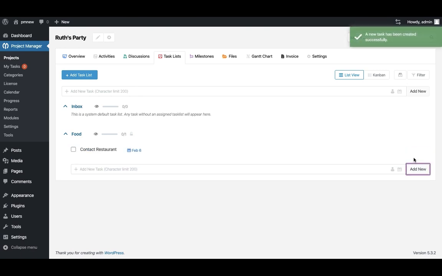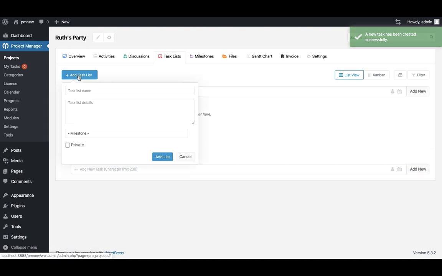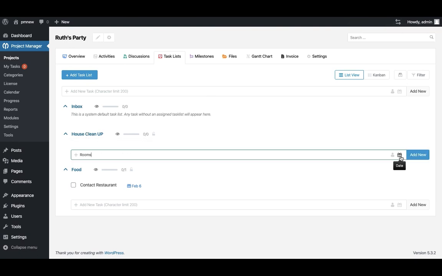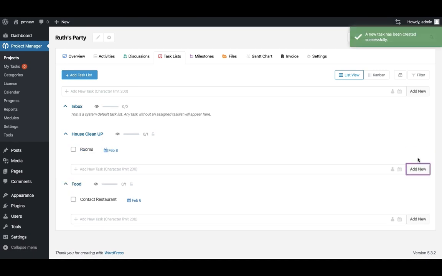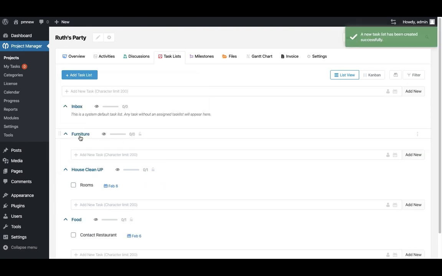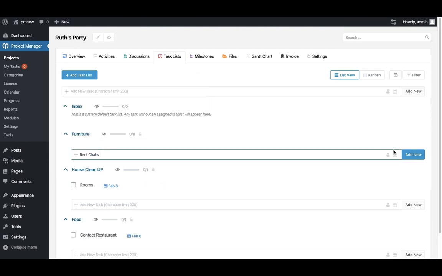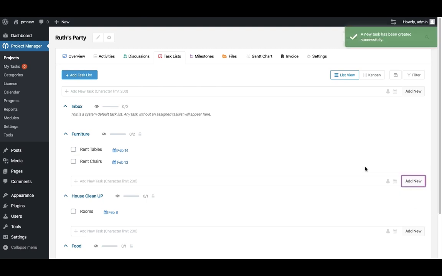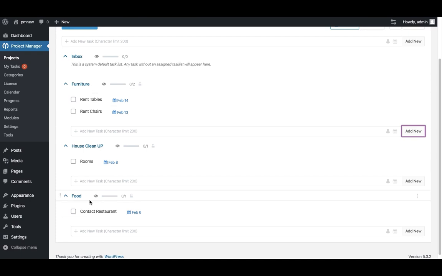Now I will proceed to add the second task list, which is house cleanup. It will have the task room, and this has to be done by the 8th of January. Now I will add the last task list, which is furniture. Again, this will have two tasks, the first being rent chairs and the second rent table. Renting chairs will be done by the 13th of January, and renting tables will be expected to be done by the 14th of January. Let's see how the Gantt chart looks now.